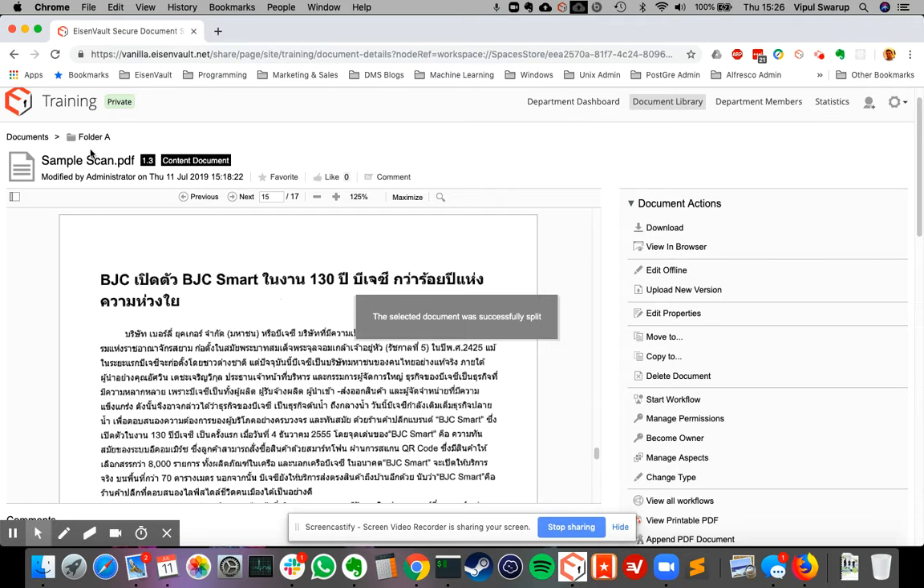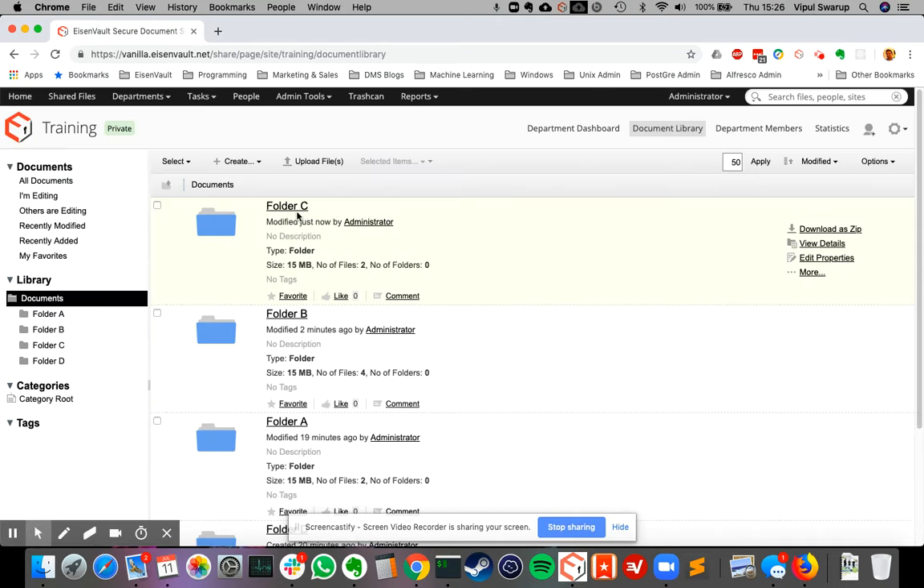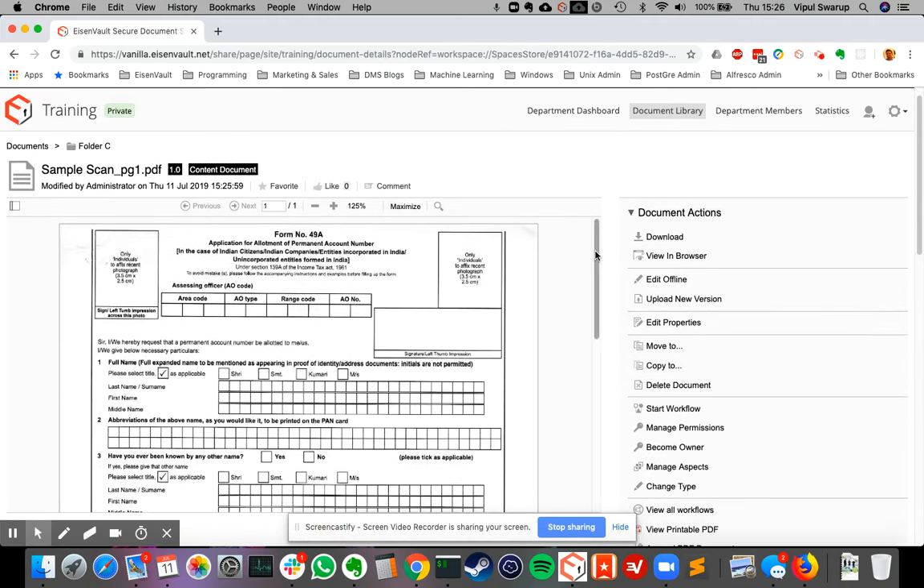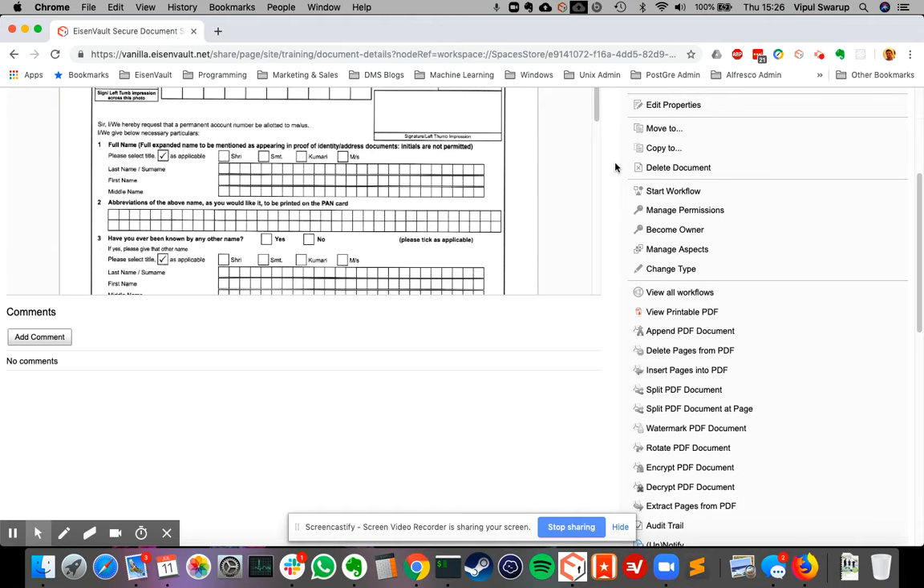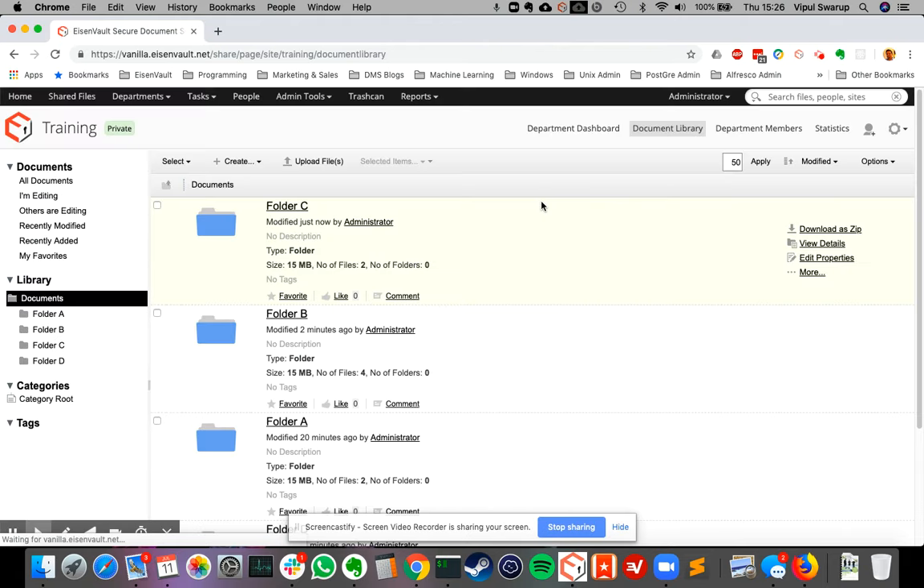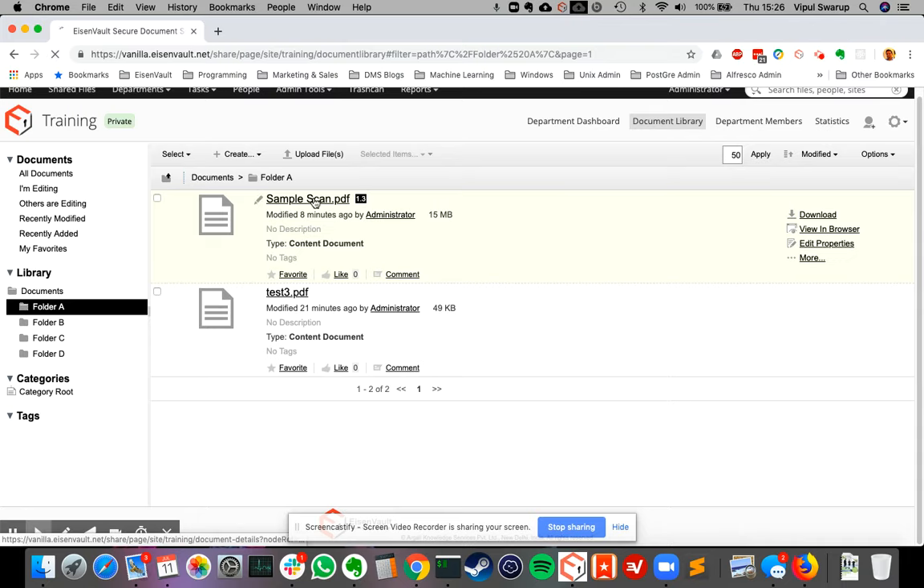There you go, done. So let's go back to the document library. Let's go into folder C, and here you see 2 files. So because we selected page 2, what it did was the first page is one file, and page 2 onwards are the second file. Let's open this one. And there you go, it's a 1-page file. So that is split document at page. And let's go back again to the source file. Folder A, and we open samplescan.pdf.